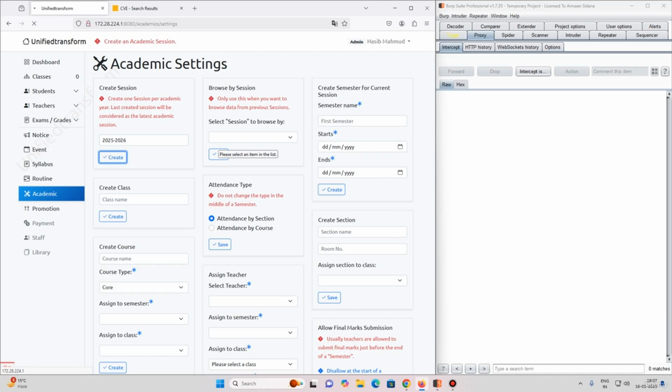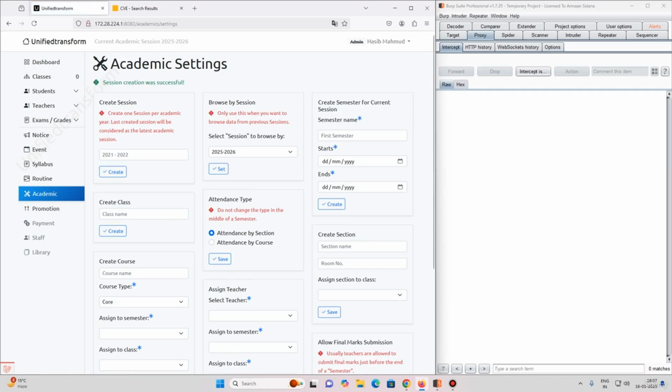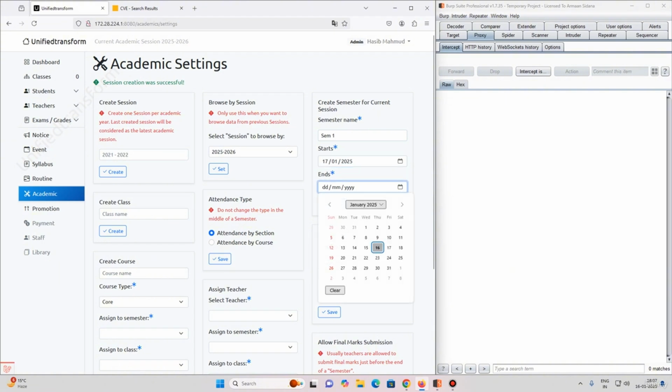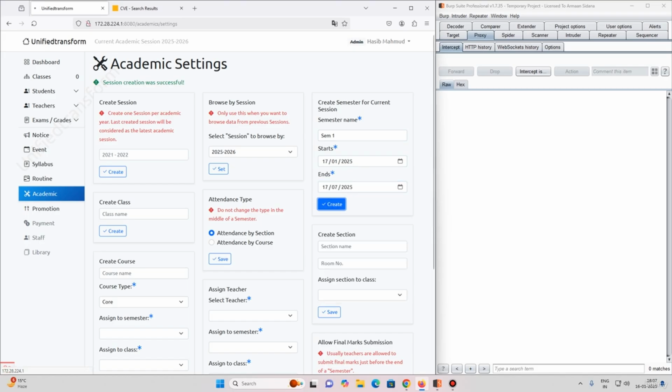So once a session is created, we need to create a semester. Let's wait for the session to get created. Session is created. That's great. So here's the session, then the semester name. It's sem1. Starts from 17th, till 6 months. So 7th it would be like July, and 17th. Create this thing.